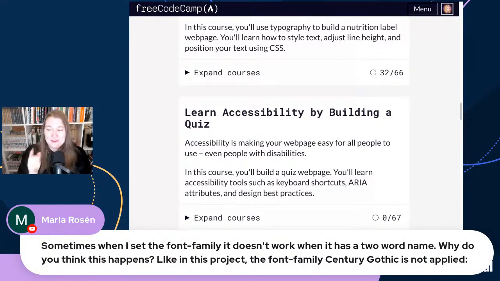Sometimes when I set the font family, it doesn't work when it's got a 2-word name. Yeah, this is a weird thing. Like in this project, you're using the font family Century Gothic and it wasn't applied. What happens if you take Century Gothic and put quotation marks around it? I'm gently confident that that'll just magically work.